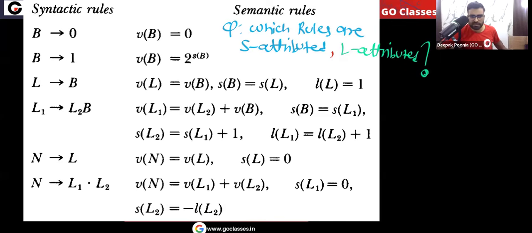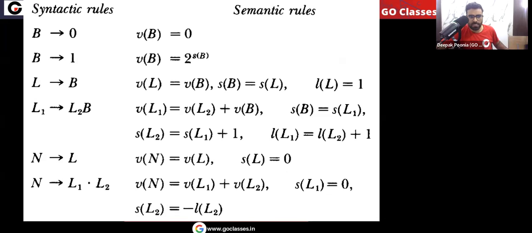Let's quickly see this. Let's see all the rules. This rule is associated with this production. In this rule we are defining attribute v of b. B is on the LHS, so we are defining an attribute of the LHS. So this is a synthesized attribute we are defining.